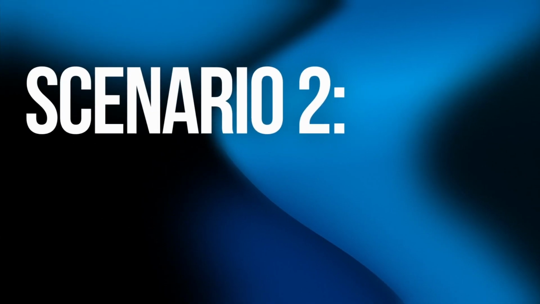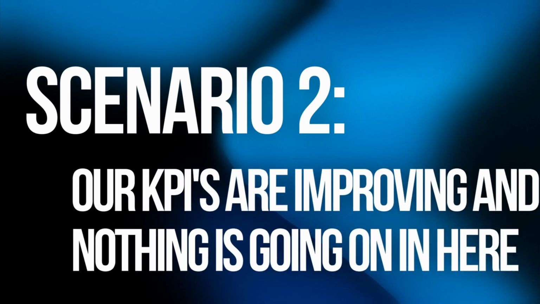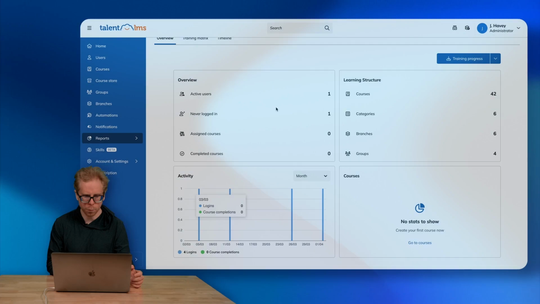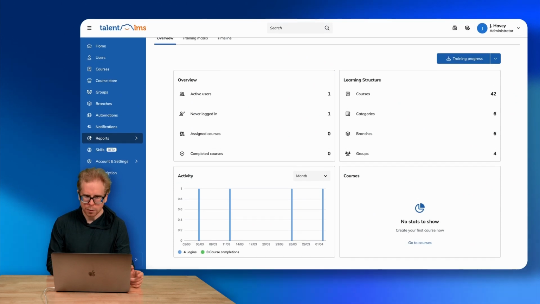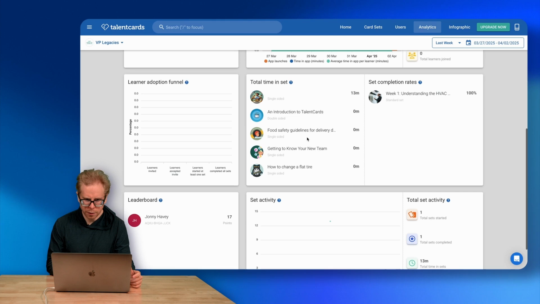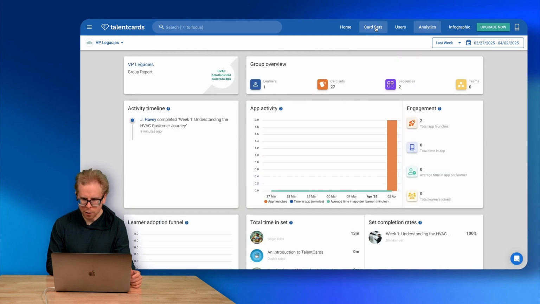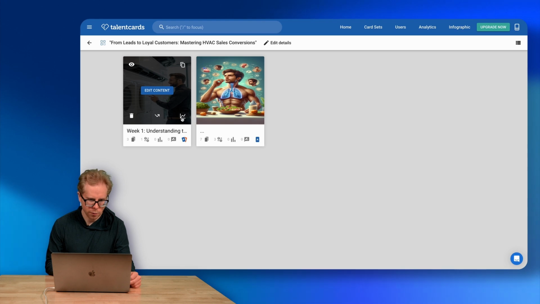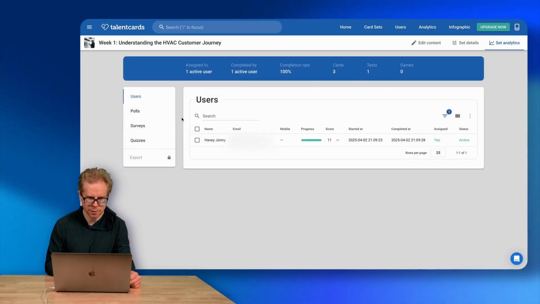Scenario 2. Our KPIs are improving and nothing's going on in here. We open up our analytics. No one is even touching our courses. We go in here, we find our card sets. We go in and we're like, okay, nothing's even happening. This card set we created, we go into the card set and we're just like, wow, there's nothing going on in here.